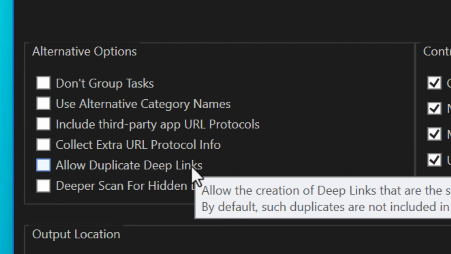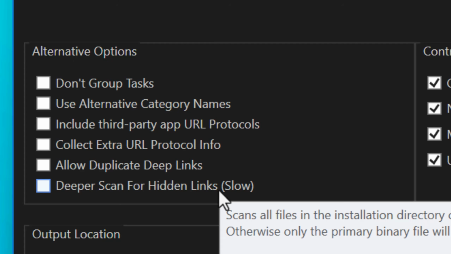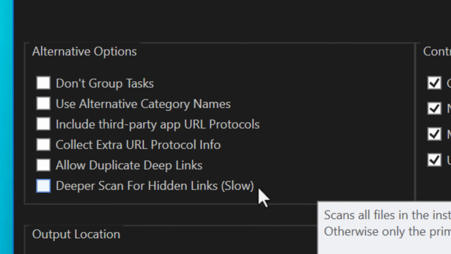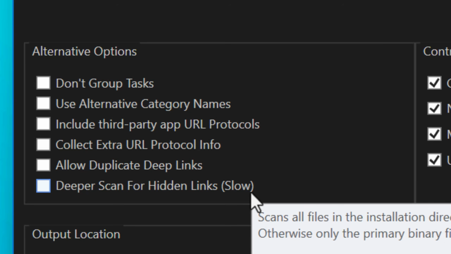Allow duplicate deep links. I also already explained what that is. And deeper scan for hidden links. This is for the hidden app links shortcuts. And basically by default for certain programs that are not installed as packages, which I'm not going to get into in Windows, it's only going to search for the string for the protocol within the main exe for the program. But if you enable this option, it will go and try and search through all the files of the entire installation path of that program. So it'll be more thorough, but take a lot longer.